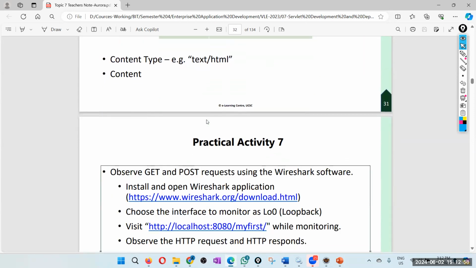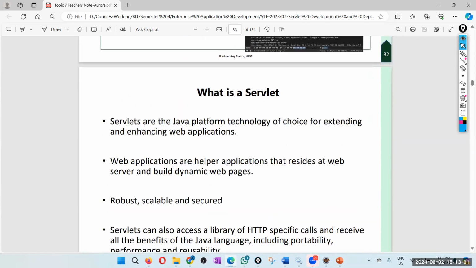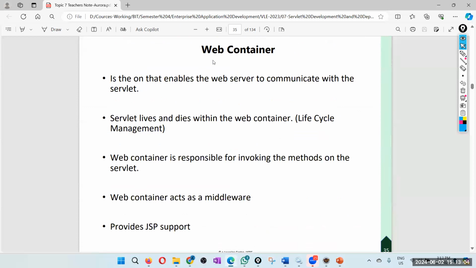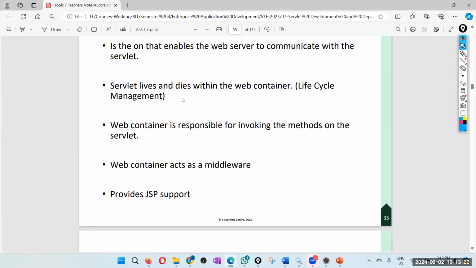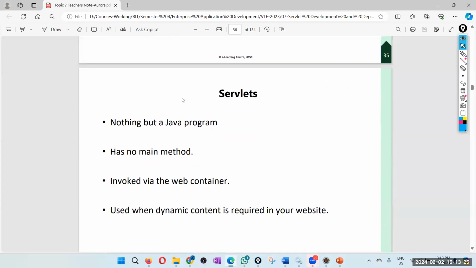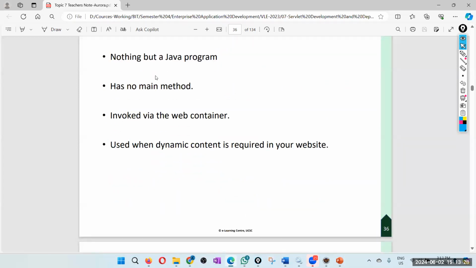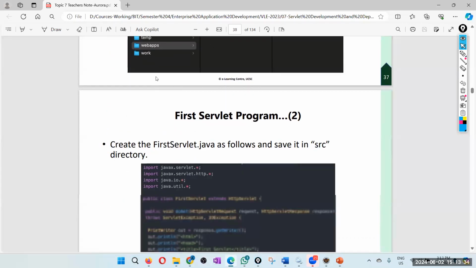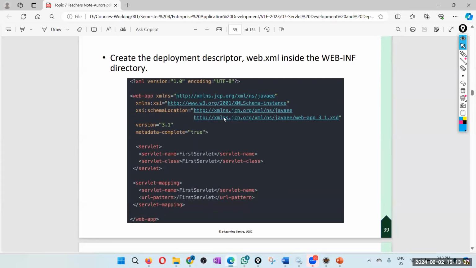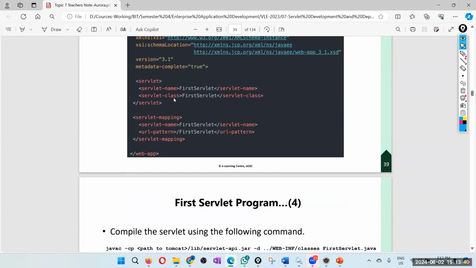This is HTTP request, HTTP response. What is a servlet? We have discussed those things. Remember web container and EJB container. Your servlets and JSP are run by the web container. Tomcat has a web container, but Wildfly has both web container and EJB container. Your web container takes care of your servlet and JSP. A servlet is just a Java class that you can map to a URL. Servlet mapping using the web XML file.